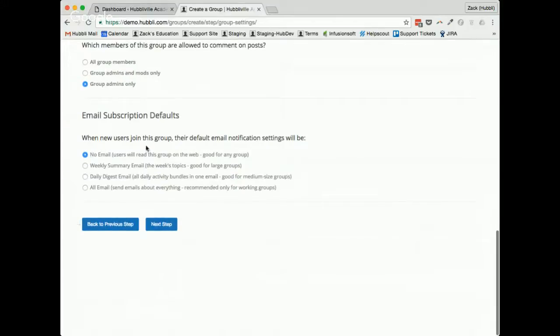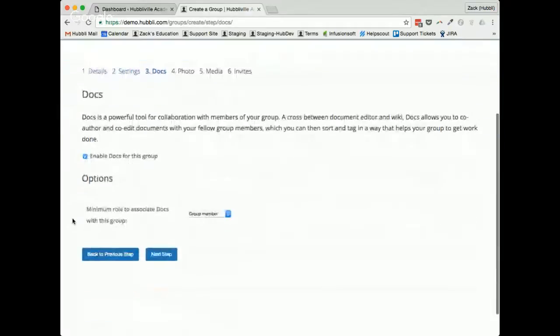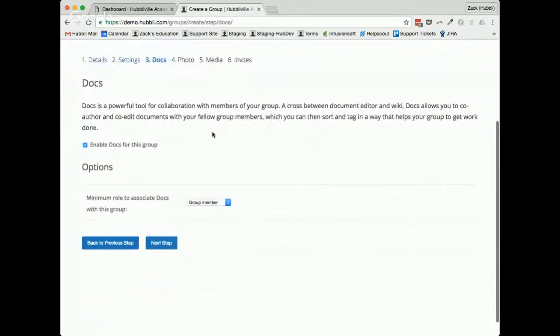All right, and finally, email subscription defaults. Very basic. You want this set to all email. You'll notice that they're already set up to receive communication. Okay, so that's best practice here. All right, so that was the hardest part. And once we're done with that, you guys will become experts at setting up your groups. So now we just have a few more steps here.